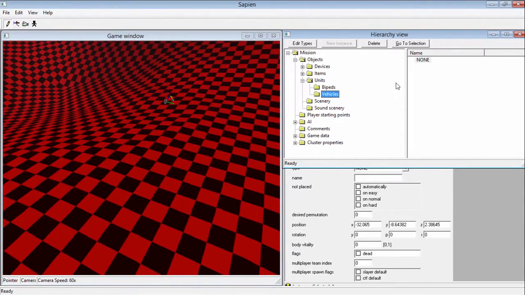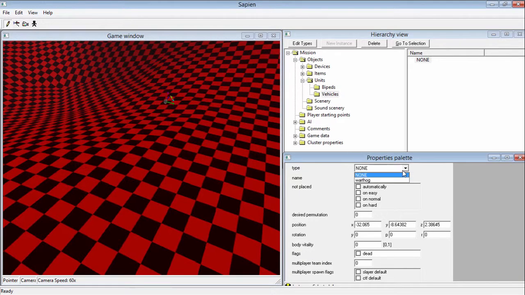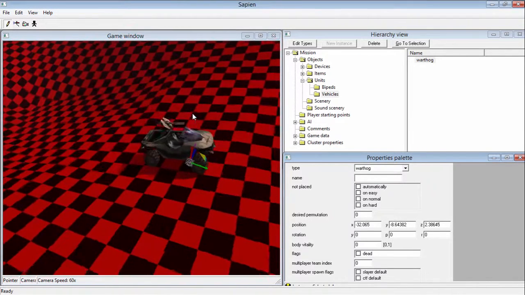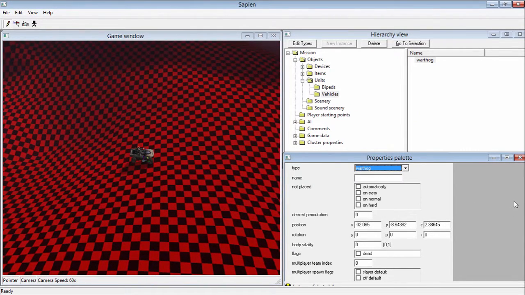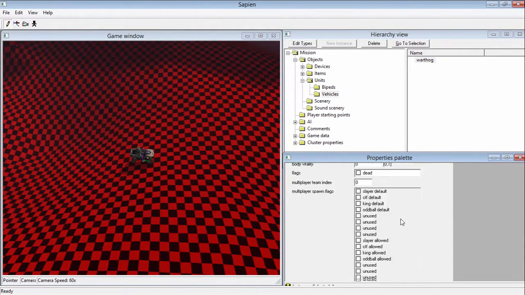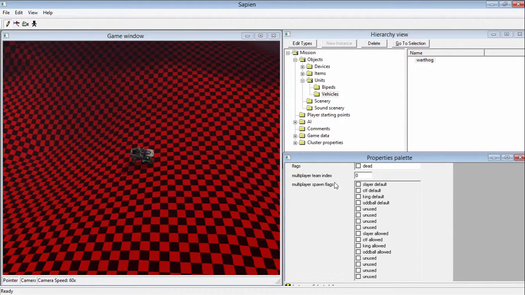And what you want to do here under type is change it from none to Warthog, and then your vehicle should appear. You want to make sure that under multiplier spawn flags you have all of these checked.